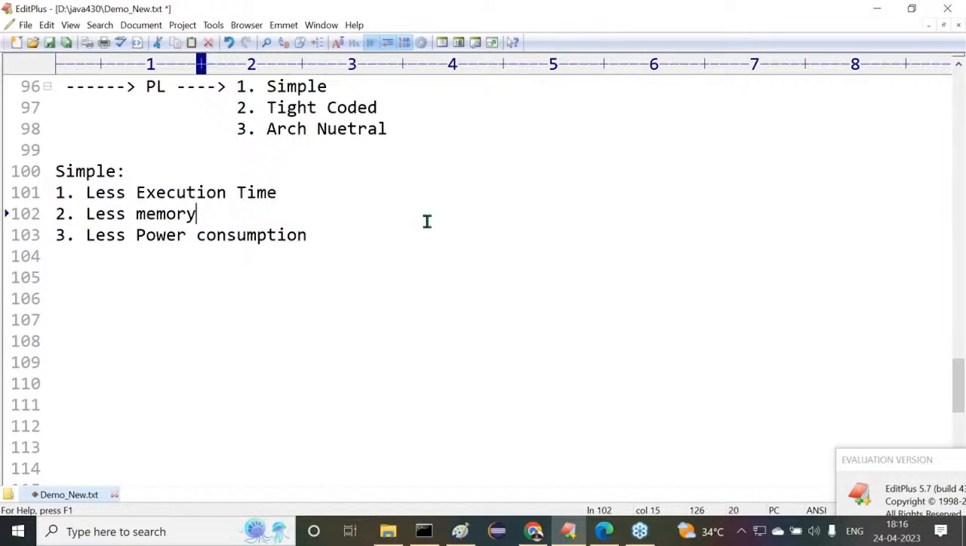Next one is what? After completion of this, lesser memory. All of you guys observe carefully. What next one here? Less memory. What is this less memory actually? What are you thinking about less memory? Everybody understand it clearly.